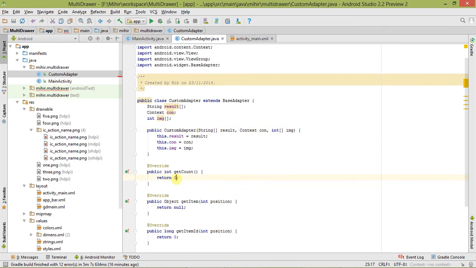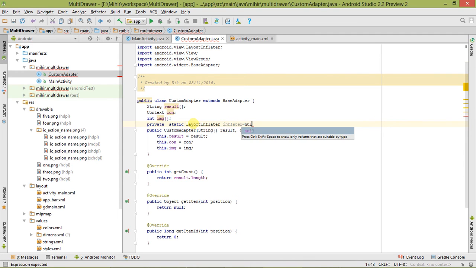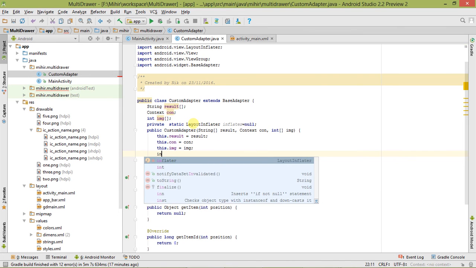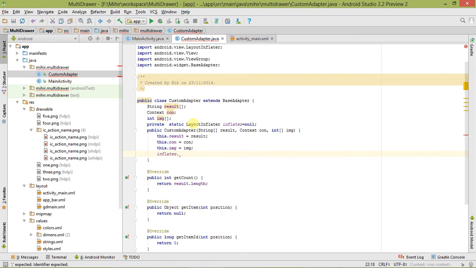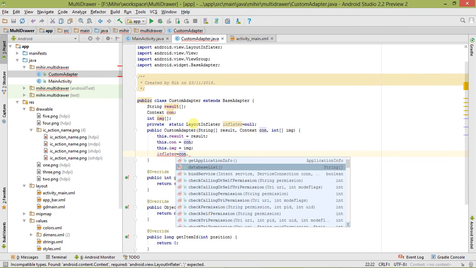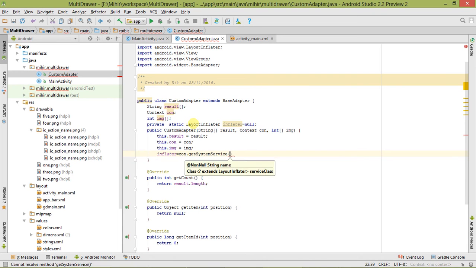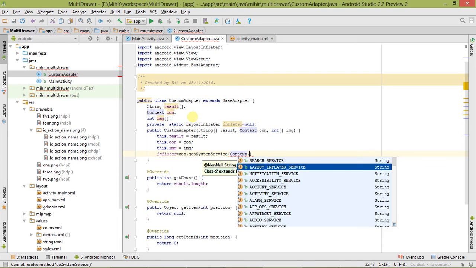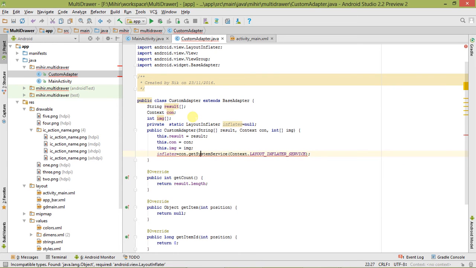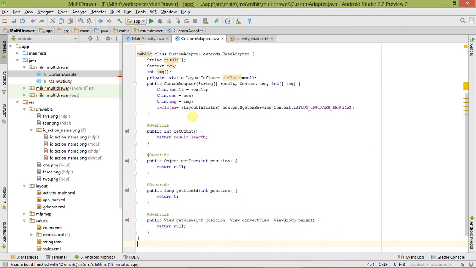Now here result dot length would be its count. Okay guys, here we have to take one more, private static LayoutInflater to inflate the view. Right now initializing it with null. Okay, now here inflater equal to context dot getSystemService. Now here we have to pass Context dot LAYOUT_INFLATER_SERVICE. Okay, now we have to typecast it. Okay, so inflater is okay.